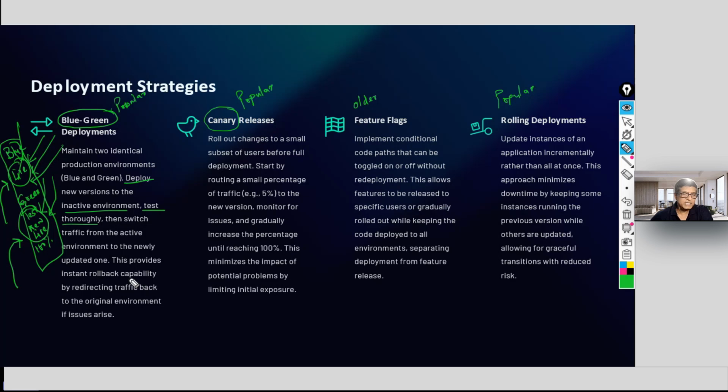This provides instant rollback. Something happens on the live, something is not working properly. You immediately just make the traffic back to this live. If you encounter any problems with the traffic or the user experience is a bit bad, here it becomes a bit slower, immediately you switch over the traffic to the older one. So you roll back. It's a very popular blue-green deployment.